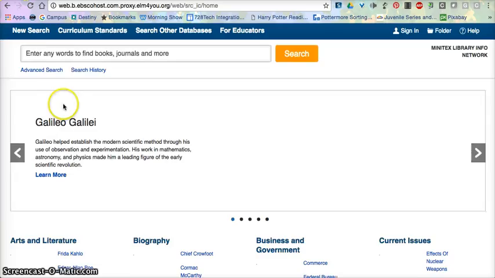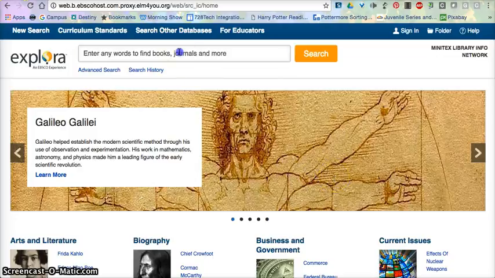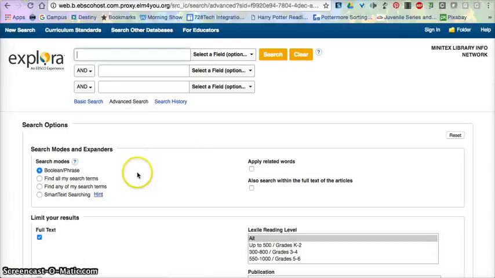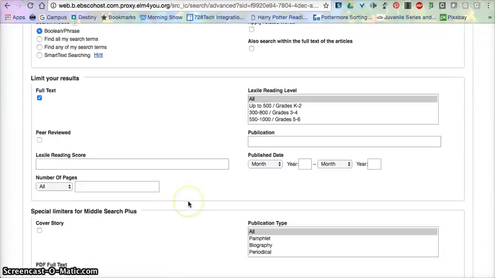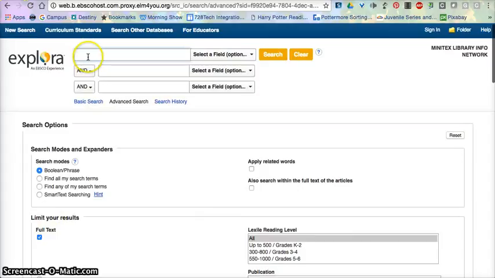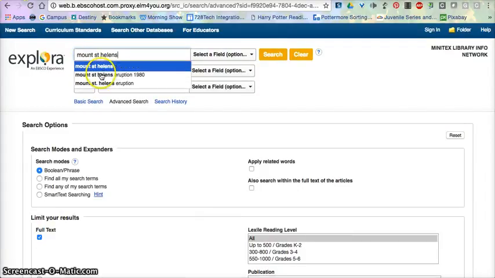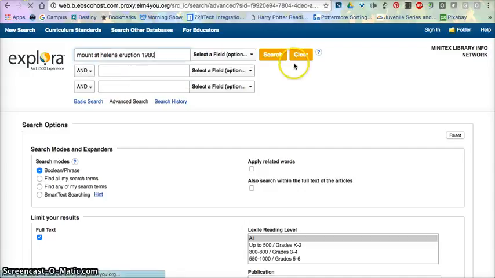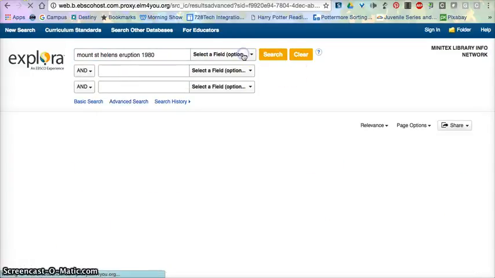If we don't want to click on a pre-selected topic, it's taking a little bit here. There we go. If I wanted to just do a search, I could. So I might want to consider doing an advanced search, only because then I could do some narrowing down right away. So for example, it will search full text, but maybe I want to search for Mount St. Helens, and maybe I want to look at the eruption in 1980.